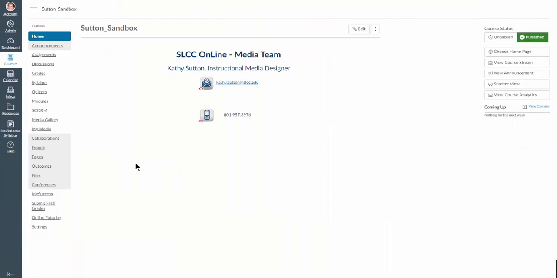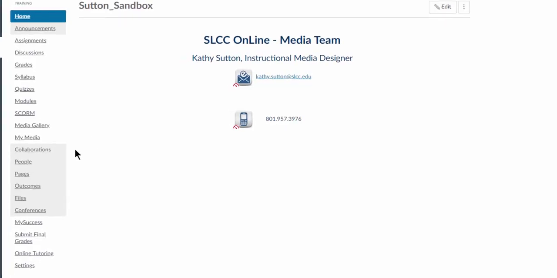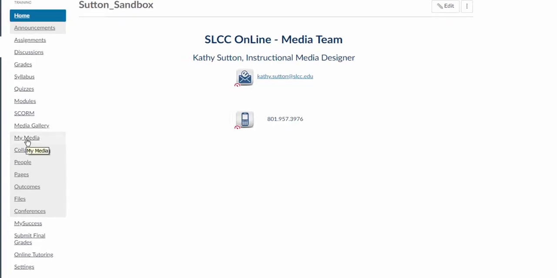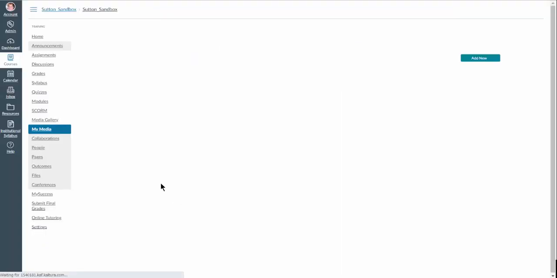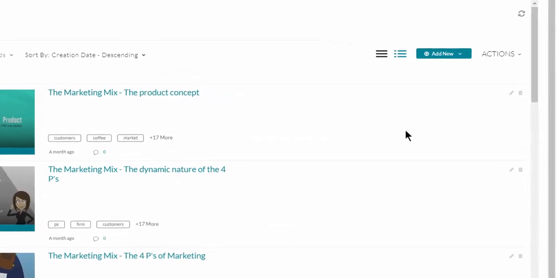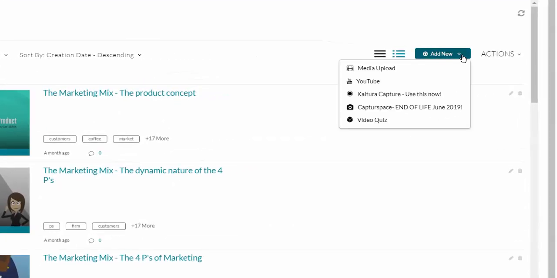All right, now you need to be logged into Canvas and go into any course where you can access My Media in the left-hand navigation menu. Once you click on My Media, then go up to Add New, and you'll see there's an announcement that Capture Space is going away on June 2019. So, right above that we see Kaltura Capture. This is the one we want to start using, and this is the one we're going to talk about today. So click on that.